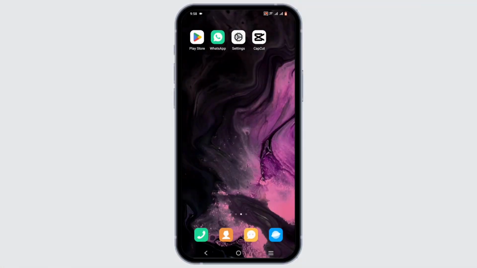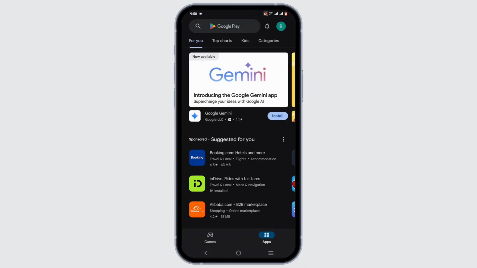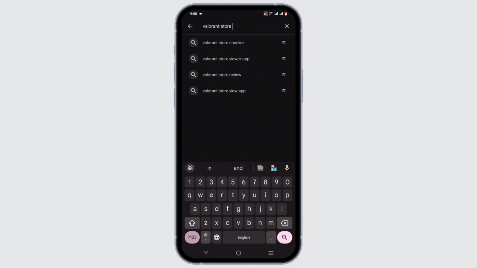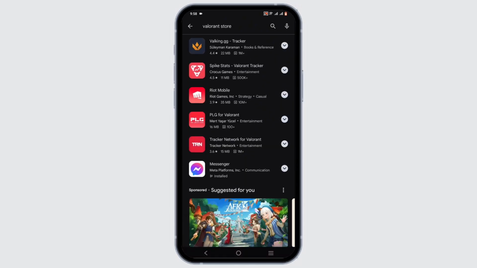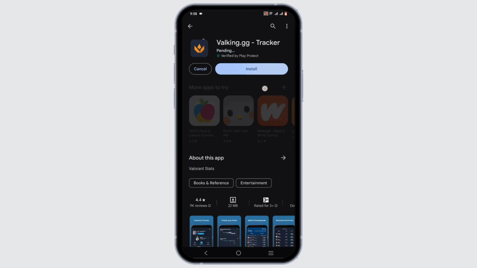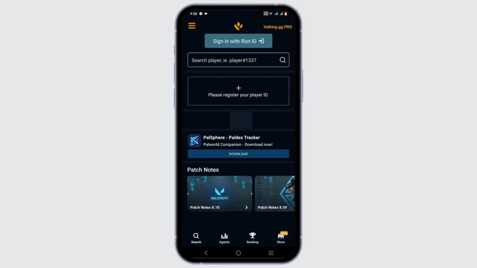For this, you need to open up your Play Store, or App Store if you are on your iOS device. In the search bar, search for Valorant Store. Select the option Valking.gg tracker. Tap on the install button and wait until Valking is completely installed. Tap on Open once your tracker is installed.